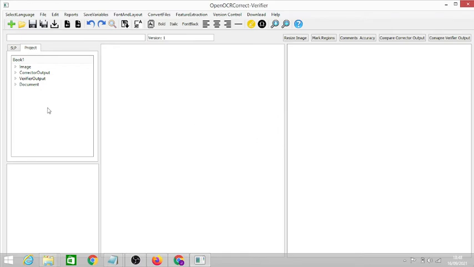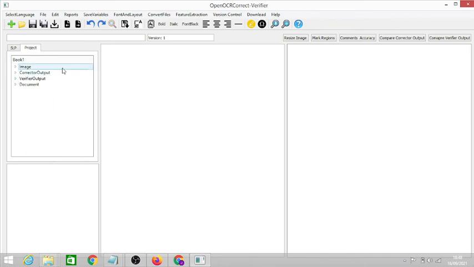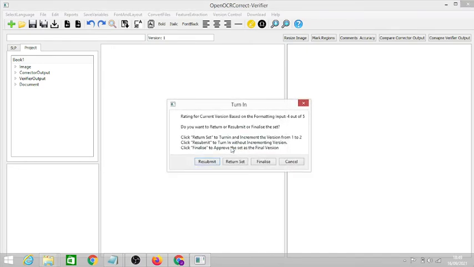Now, as I mentioned earlier, I have opened the software in verifier mode. The verifier will work on the set, and once the entire work is done, they will go to the version control and click submit verify. It will ask for an option, average ratings of the current set, 4 out of 4, perfect formatting. Then there are four options: resubmit, return set, finalize and cancel. Resubmit means if you want to work on the set again, you can click on resubmit and start working again.